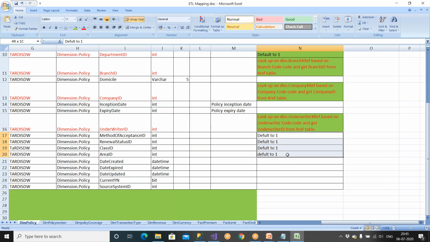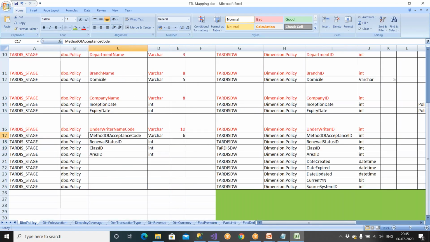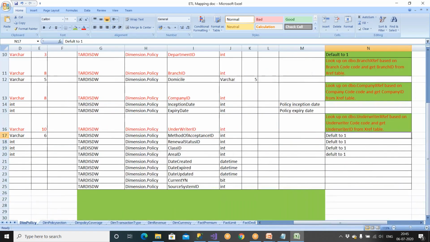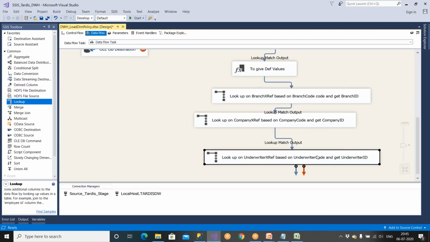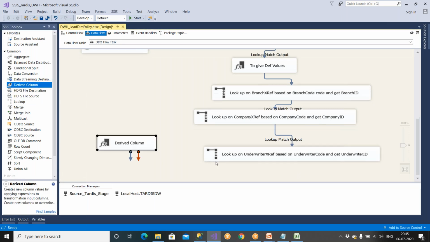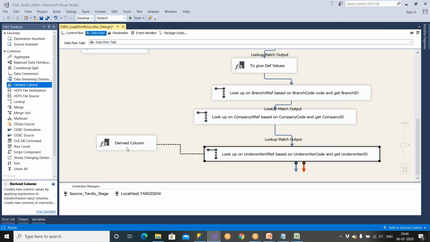Now you have to implement 4 defaults. Okay, what are the default columns? These are method of acceptance ID, renewal ID, class ID, area ID. These are defaults. Whatever be the value in the source, here for all these things you need to have defaults. Let me show how to create a default value. You need to give a derived column transformation.